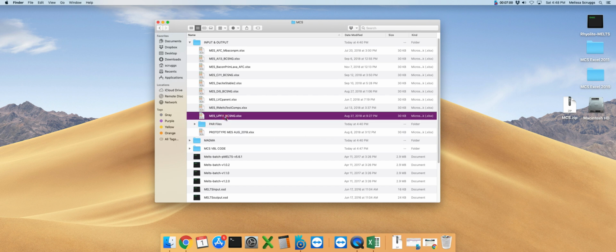The rest of the files that you'll see here up top are input files that I have previously made, and you'll notice that they all begin with the capital M, capital E, capital S, and an underscore. Every input file must begin with these four characters, or the Magma Chamber Simulator will not be able to read it.